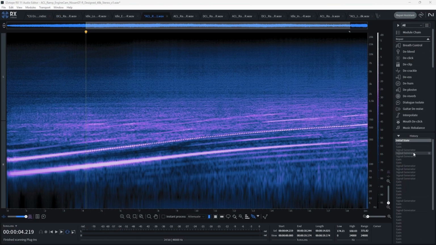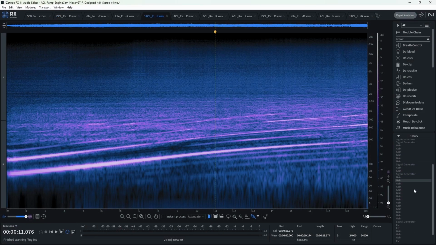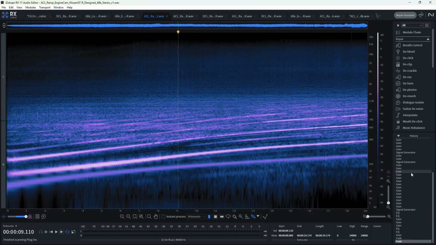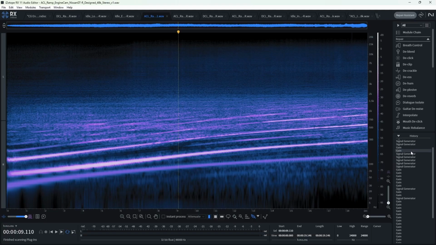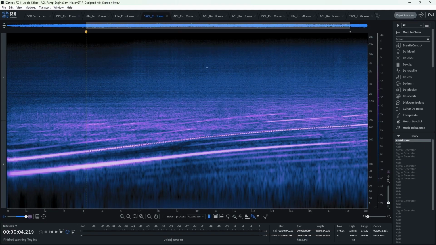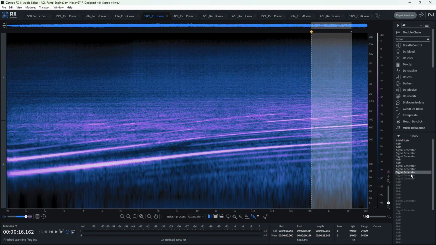For REV to analyze and track properly, these files needed to have clear, consistent and defined harmonics. Using RX, I've removed just enough noise around the harmonics, attenuated some of the wind from the recordings, and filled in breaks in harmonic content with signal generators.